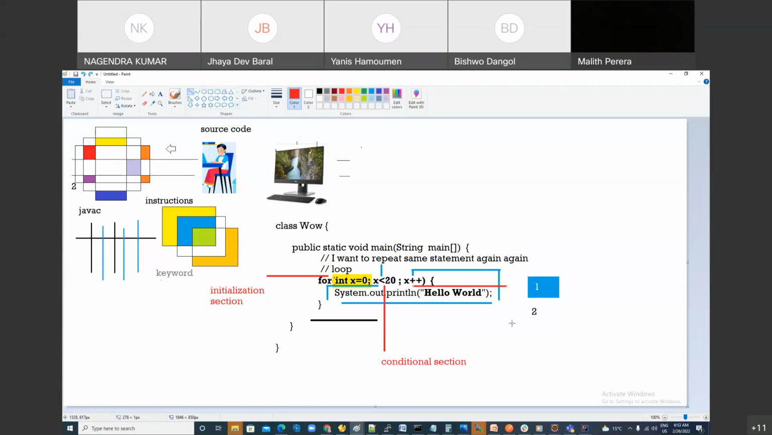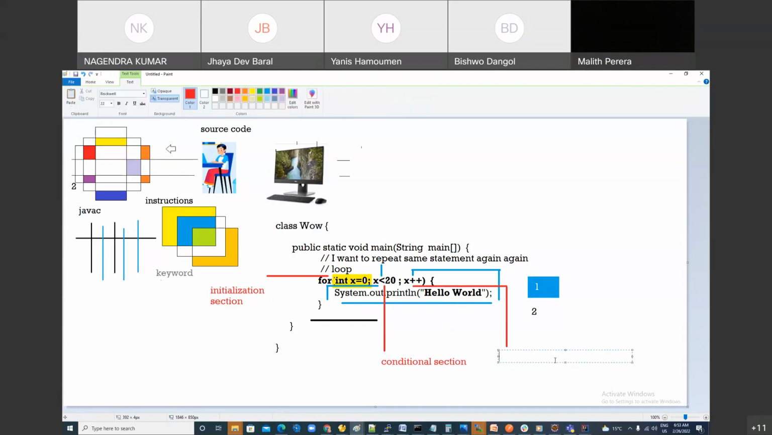Will that start from 0 or from 1, sir? Anything, it is up to you. You can start with 5, right? Increment and decrement, it is up to you.